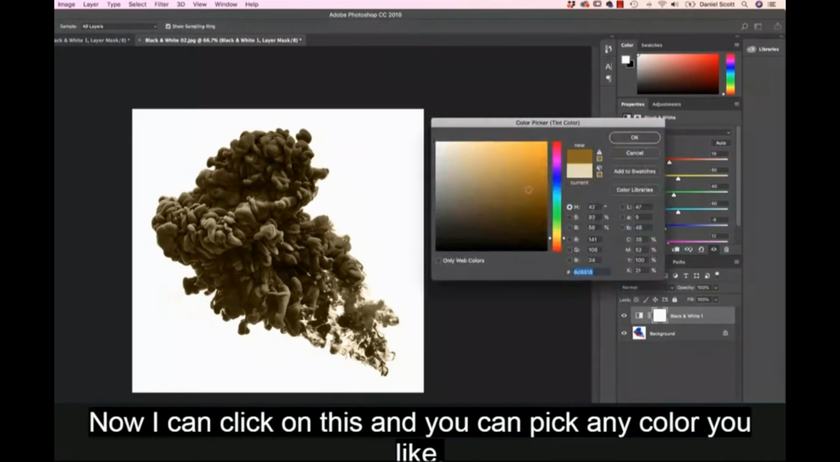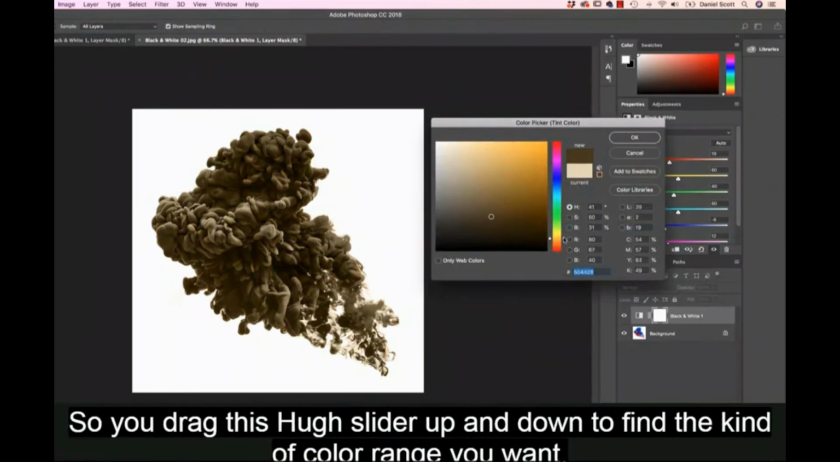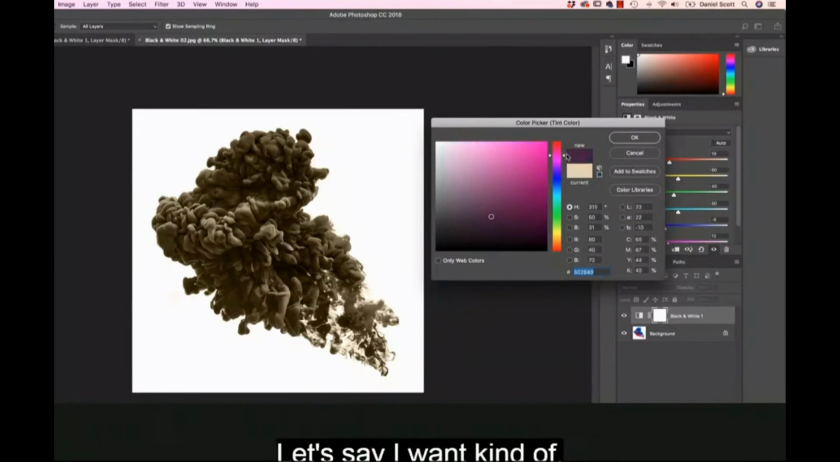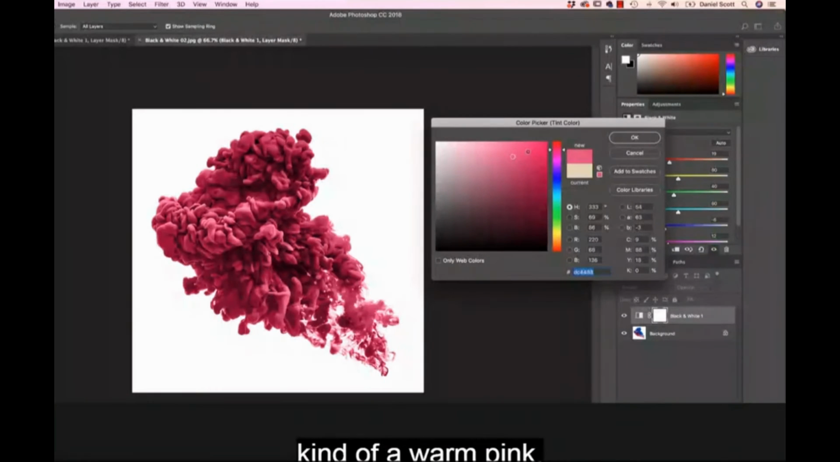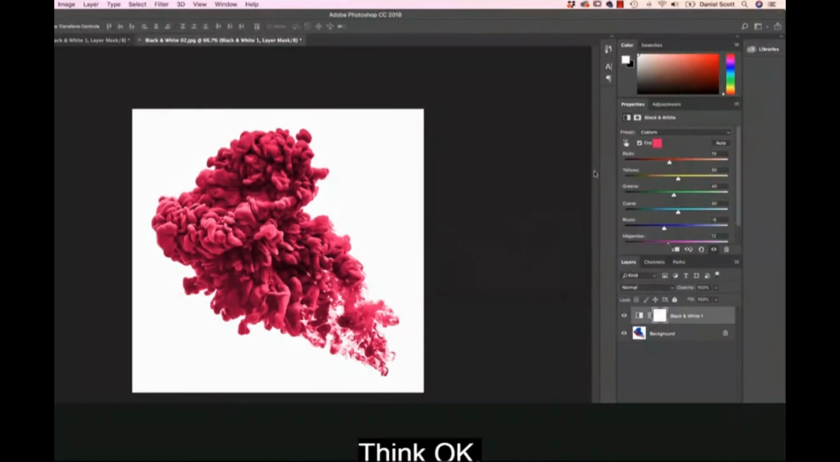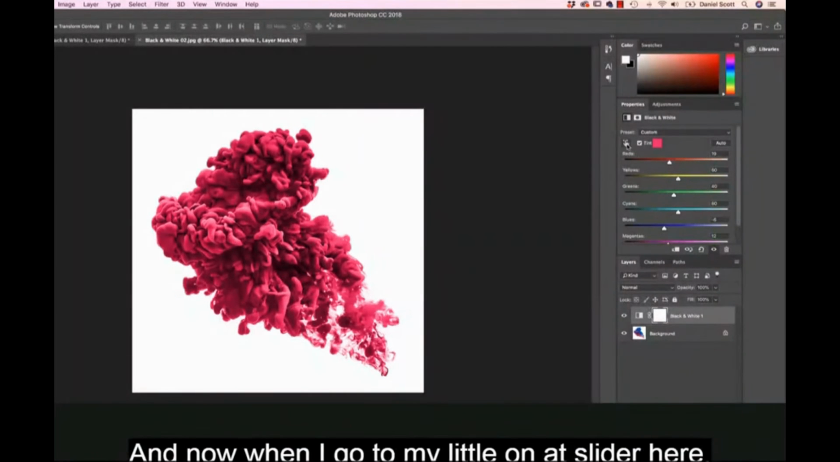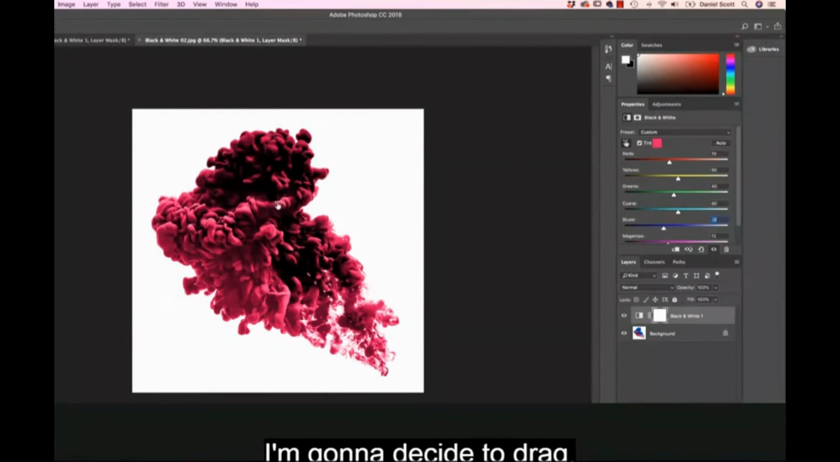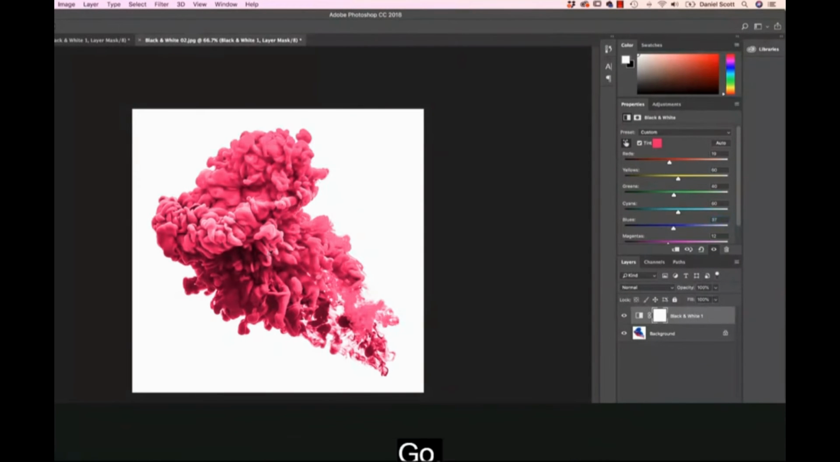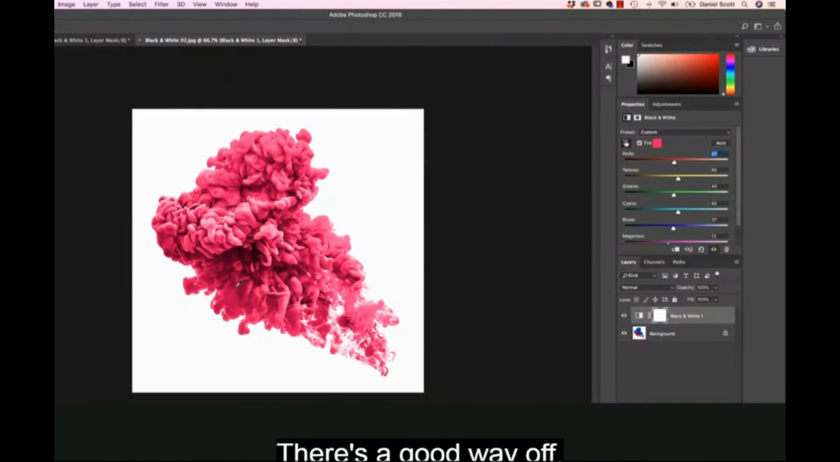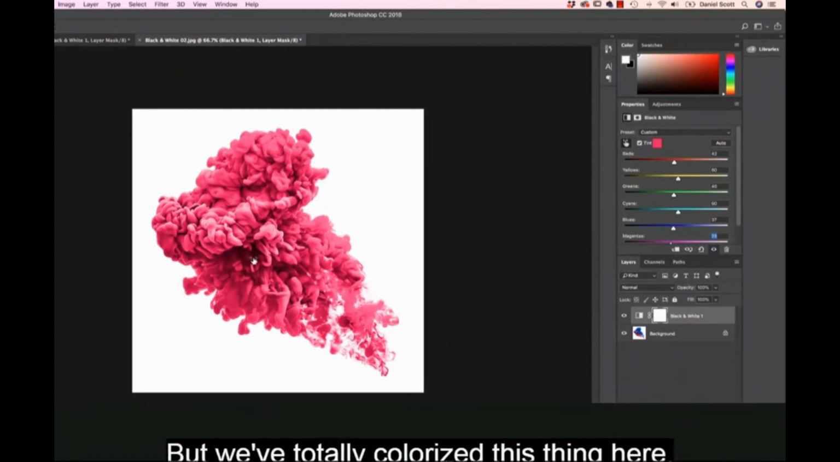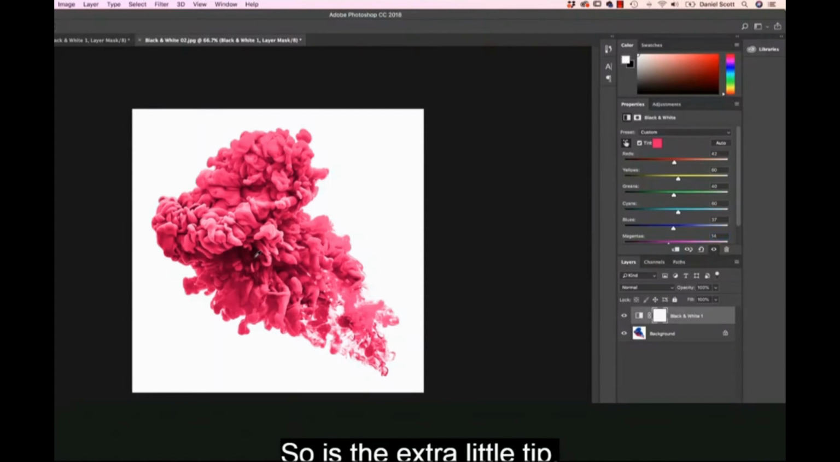I can click on this and you can pick any color you like. So you drag this hue slider up and down to find the kind of color range you want. Let's say I want kind of a warm pink. Click OK. And now when I go to my little on-art slider here, I'm going to decide to drag it so it's just a bit brighter. Cool, huh? You're meant to be using it just to tint it, but we've totally colorized this thing here. So there's the extra little tip.